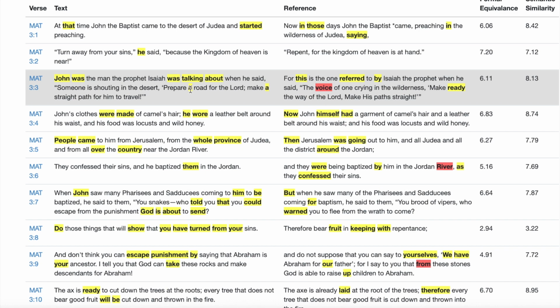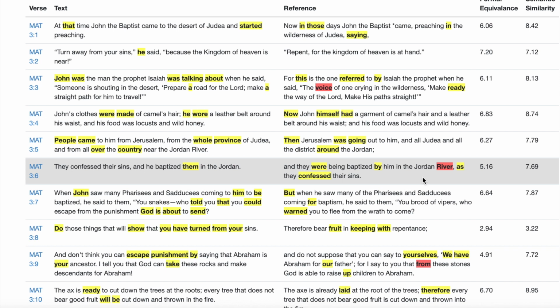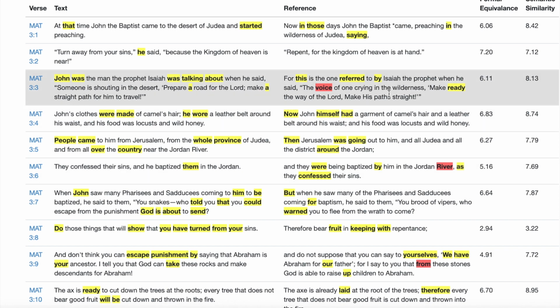In Matthew 3:6 here, Aqua has let us know that the word translated river in the NASB has no clear equivalent in the Good News, and we can confirm that this is the case. The Good News just says, "They confessed their sins and he baptized them in the Jordan," not the Jordan River or the River Jordan. Similarly, in Matthew 3:3, we see that the word voice in the NASB is missing from the Good News translation.